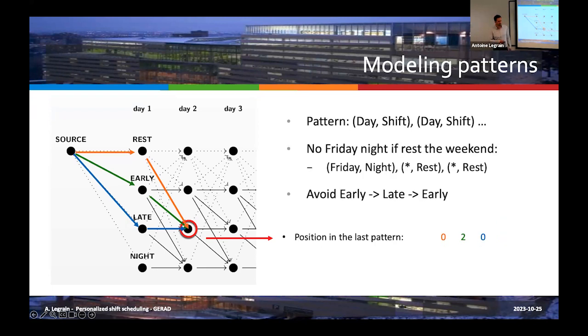The other one is for patterns. You can have different patterns. Generally a pattern is represented by a sequence of tuples, where the tuple is the day and the shift. This can be a generic representation, so a day can represent a set of days and a shift can represent a set of shifts. For example, let's say that we want to forbid the pattern: no Friday night if you rest on the weekend. So you will have this pattern: Friday night, any day, Saturday rest, Sunday rest. If you find this pattern, you're going to put a cost on it or even forbid it. And so you need to track those patterns and follow them.